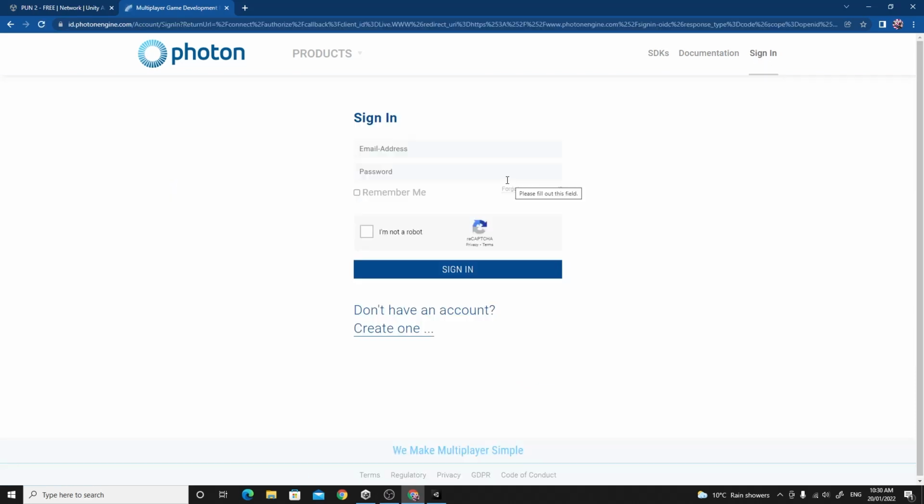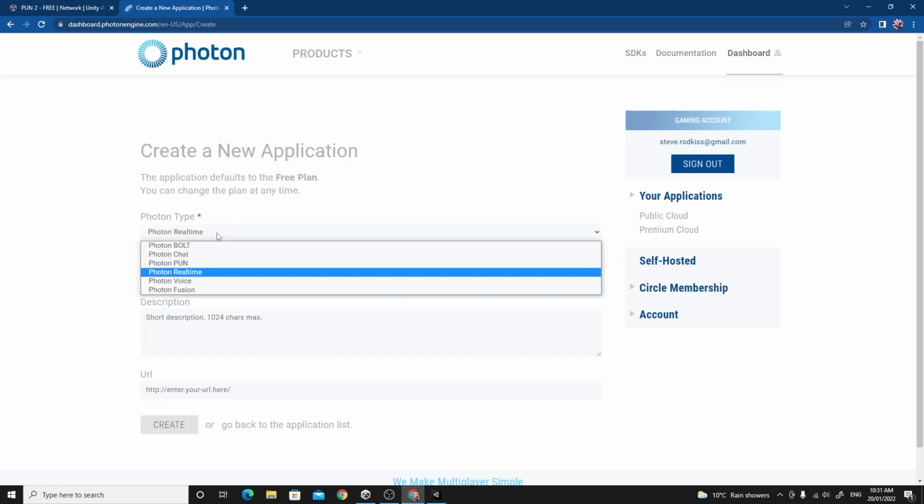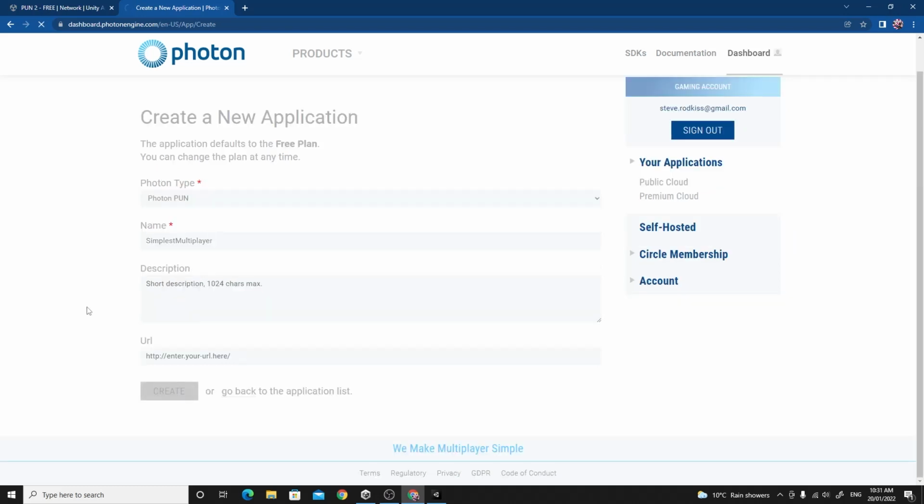If you don't already have an account, you'll need to create one right here and then just sign into that account. Once you're there, it should look a bit like this. You're going to create yourself a brand new app. We're going to change the type to Photon PUN because that's what we've got. And then we're going to give our application a name. I'm just going to call mine Simplest Multiplayer, just like the tutorial. And then we get ready to create that app.